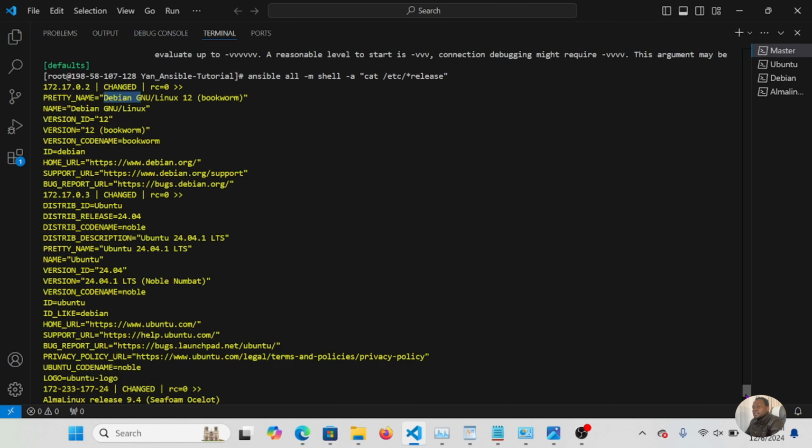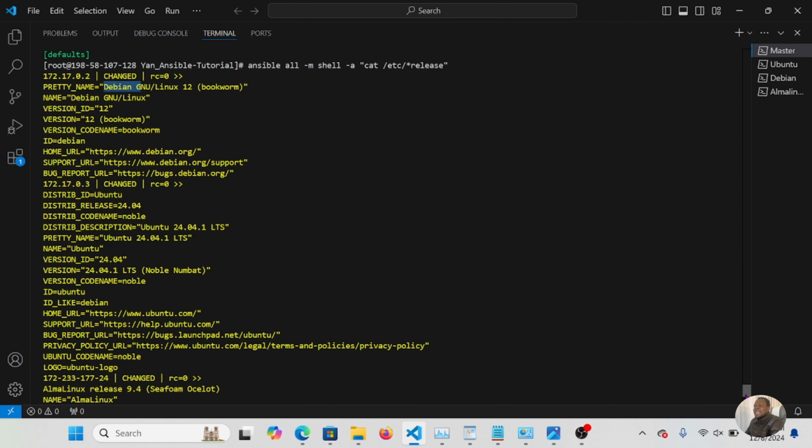Ad hoc commands are powerful. It's not that they're less powerful than a playbook, but they're already doing some awesome stuff. You see? So right now we're going to move on to the next step.